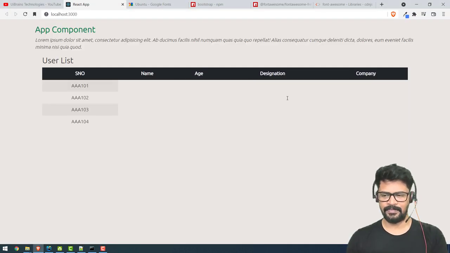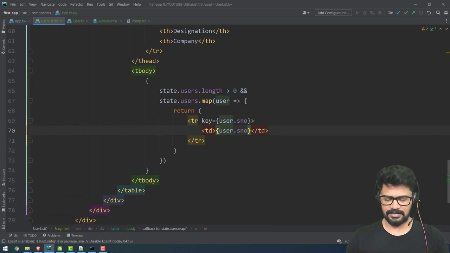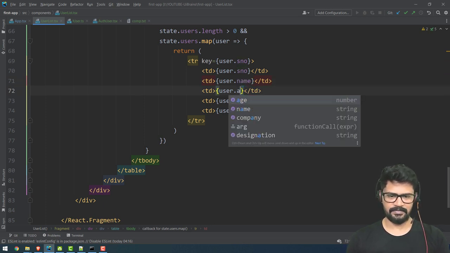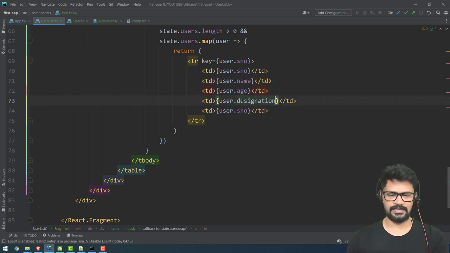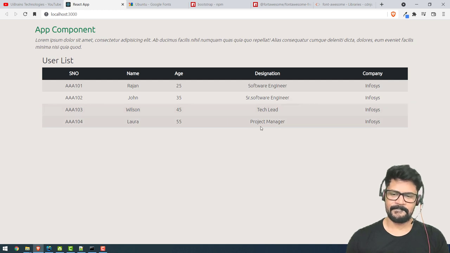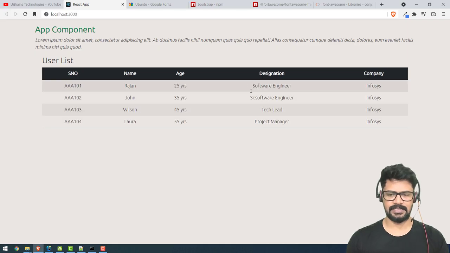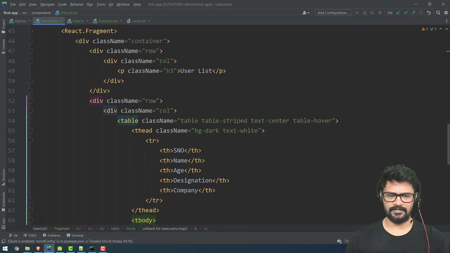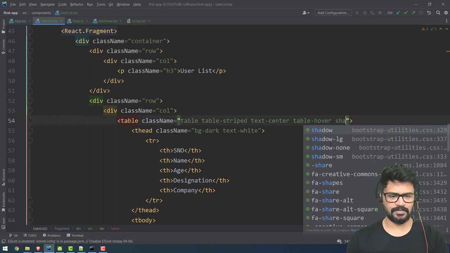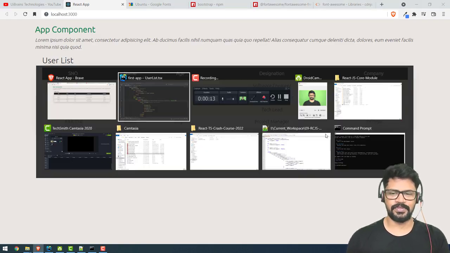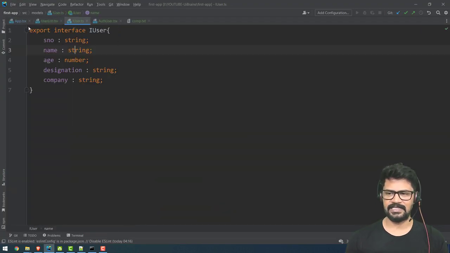Okay, fine. And then in the same order, serial number as an expression, user.serialNumber. So you get all the serial numbers, and same like this, I have name, I have age, I have designation, I have company. So you got data. Okay, that's all. And for age, you say something called years. Okay. One last thing for the table, just say shadow. Okay, looks good. So this is how you loop through data, but the most important thing is you have to specify the type of it.